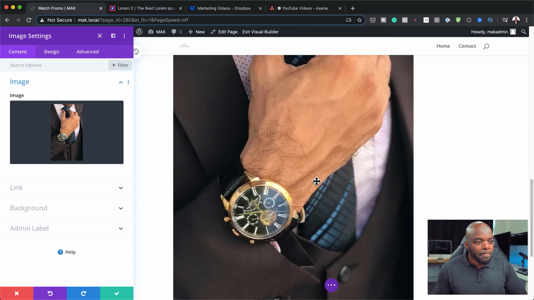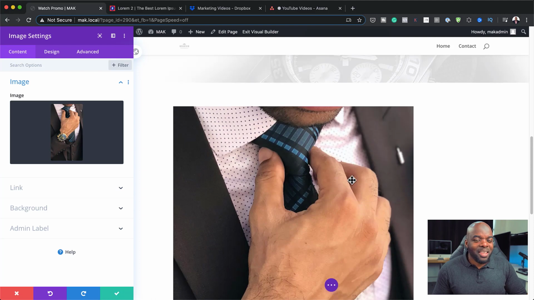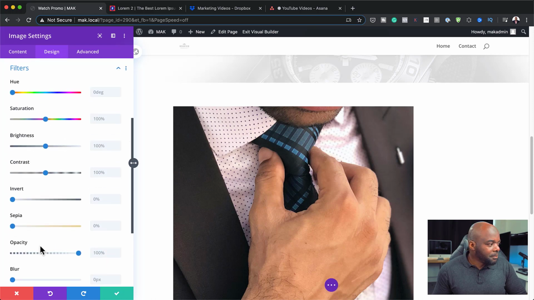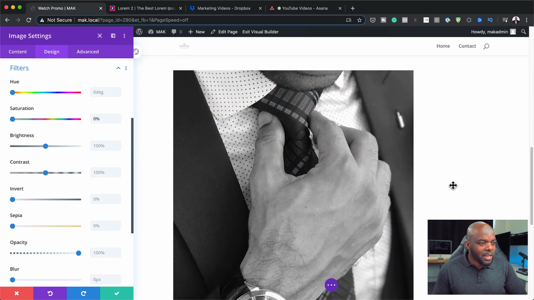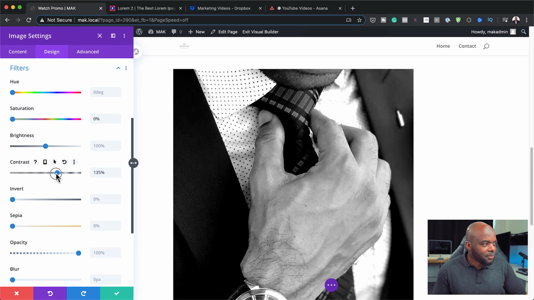Here's our image. Now to make this black and white, thankfully Divi has our filters here where we can go to and change our colors. So I'm going to click here on filter, and then I'm going to remove my saturation altogether. Now, as I'm looking at this, I can make this slightly better by adding a bit of contrast.